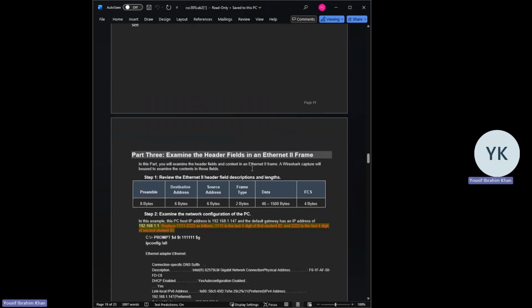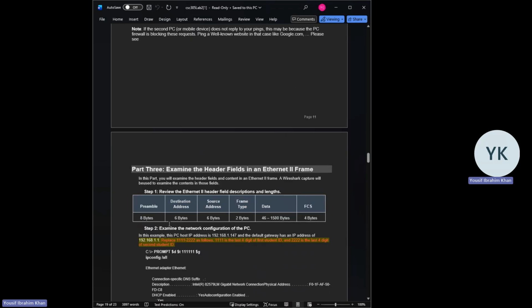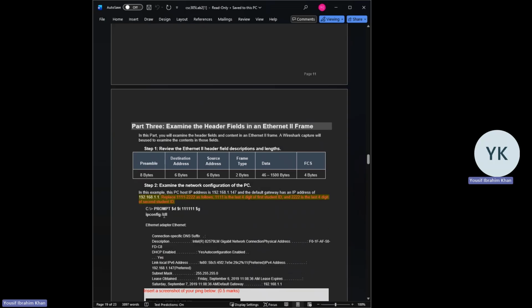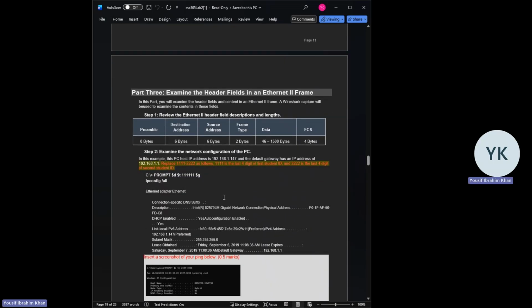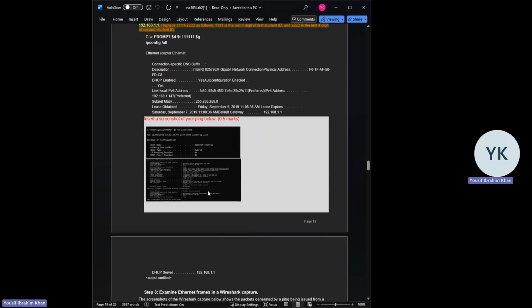And in part 3, we examine the header file fields in an Ethernet 2 frame, which we get from here. Ethernet 2 source, and then this is the frame we have to examine. After examining the frame, we were able to find all of these answers. And again, we were required to run the prompt with our student ID. So the first 4 digits were the last 4 digits of the first student ID, and the last 4 digits were the last 4 digits of the second student ID. After running the prompt, this was all the data we acquired, and this is the screenshot showing the same.